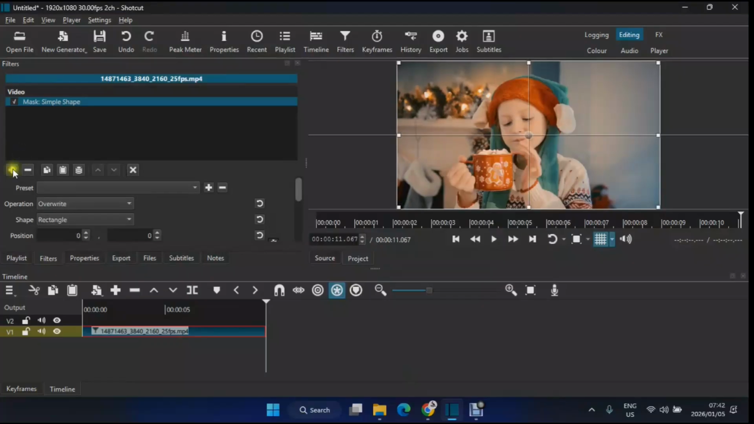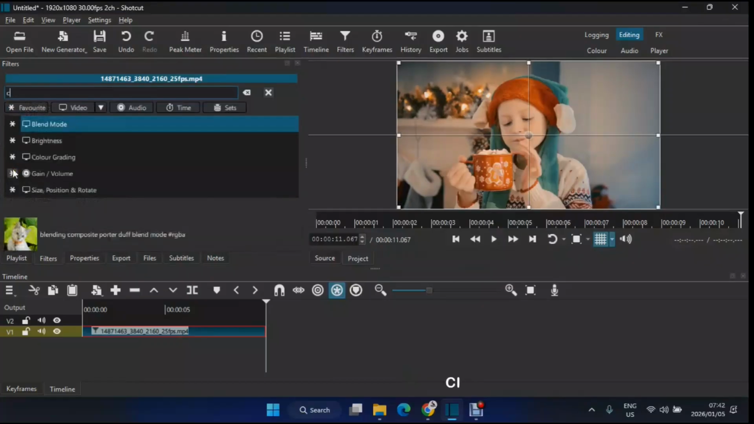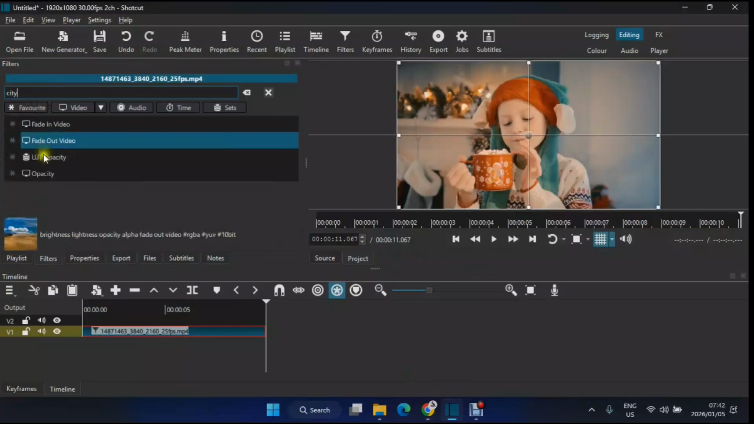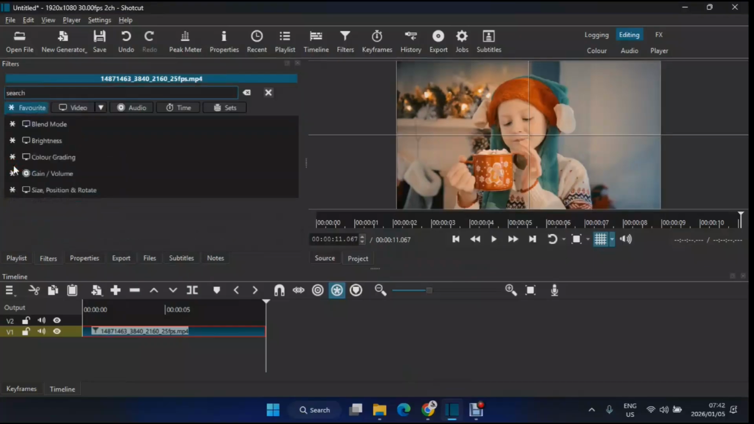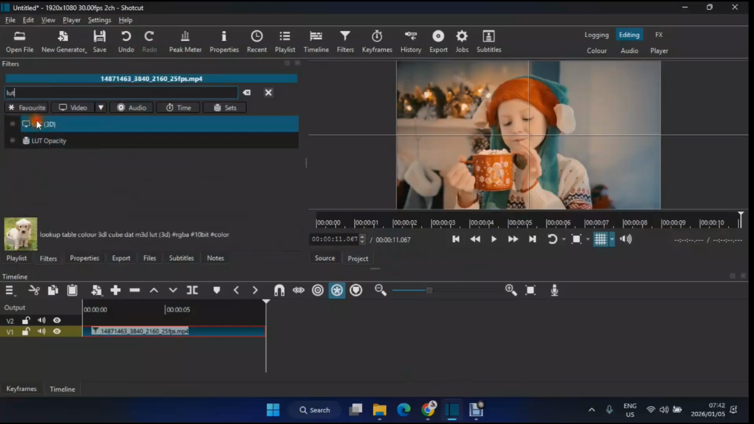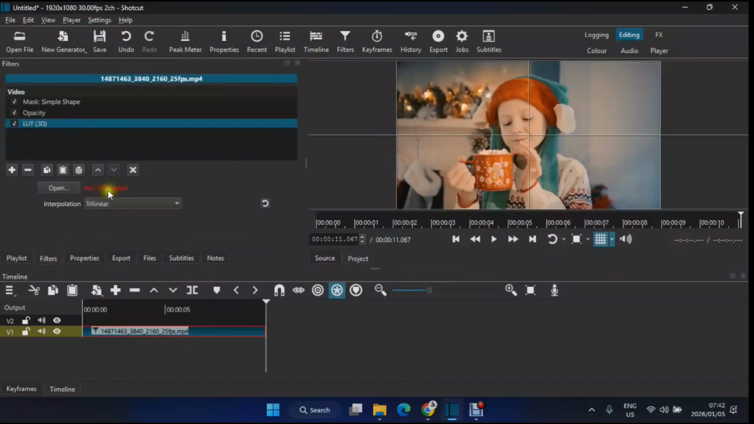Then you're gonna come here, then from here you just write opacity because I want to add opacity. Then that's just my opacity. From here I want to add my LUT 3D. Then you're gonna add a LUT 3D. Then from here you can see no file loaded. You gotta go straight to open, then you're gonna choose your LUT. So you gotta download your own LUT pack online.